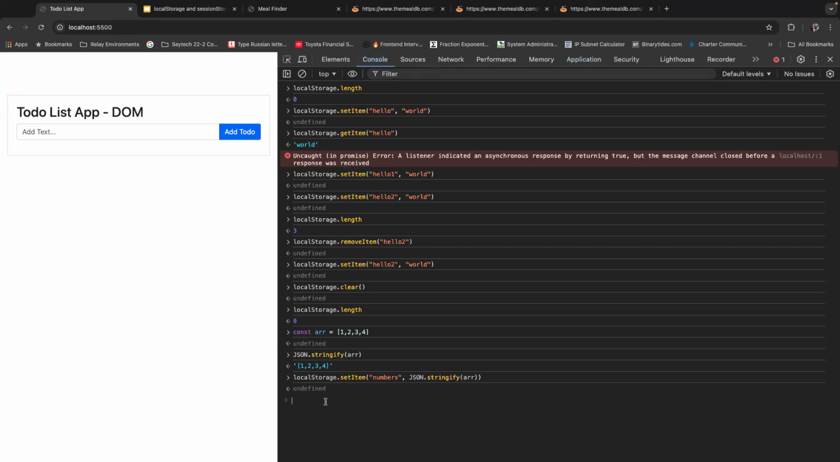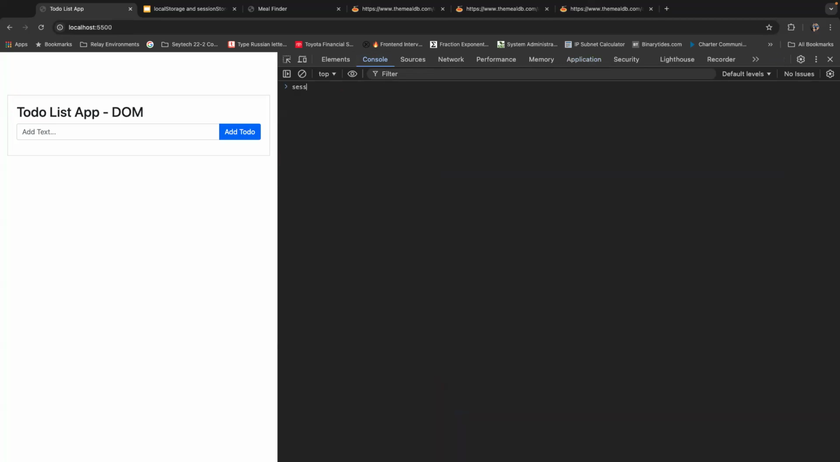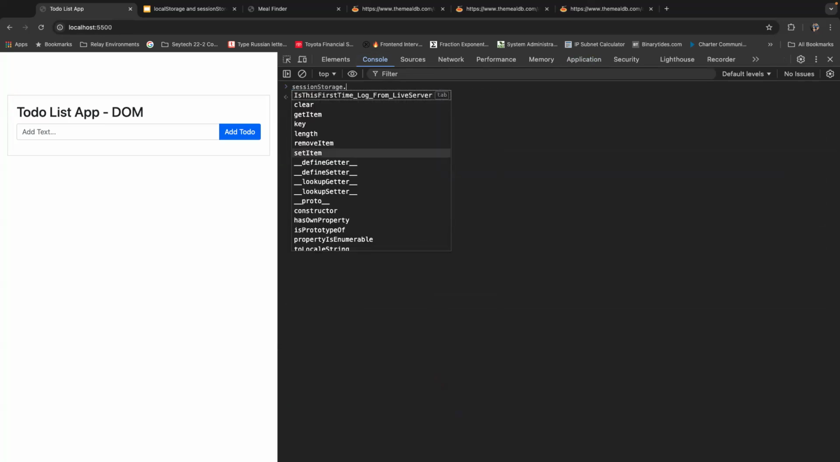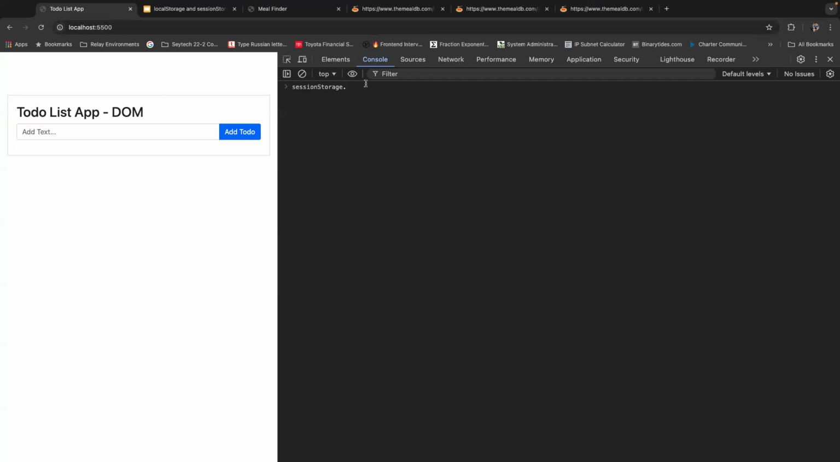Any questions related to this local storage? Session storage is exactly the same thing as what we had over here. If I type session storage, let me just clear the console first, right? Control L. So session storage dot clear, get item, key, length, remove item, set item is exactly the same as what we had for local storage, but it only works for this tab only.